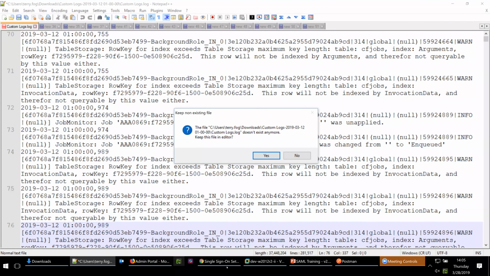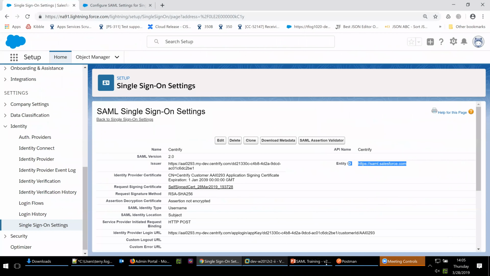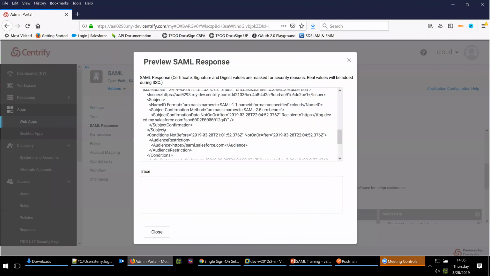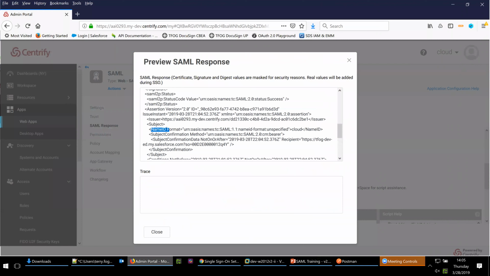A lot of noise here. Okay, fine. I'm just going to eyeball it a little bit. So here's the name ID element, right? So right now it is getting the user principal name of my logged in user, which is just Cloud.